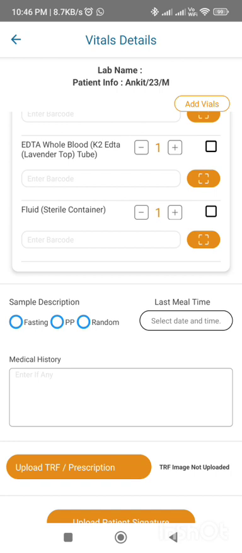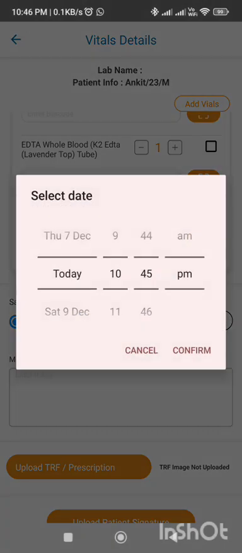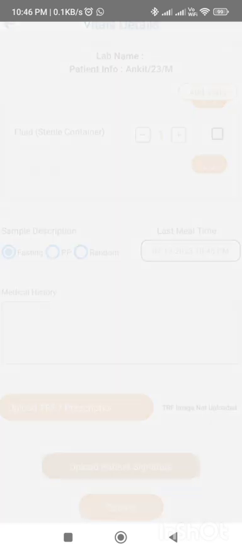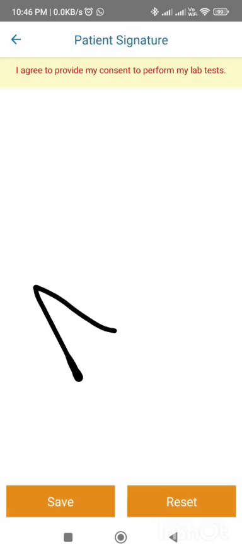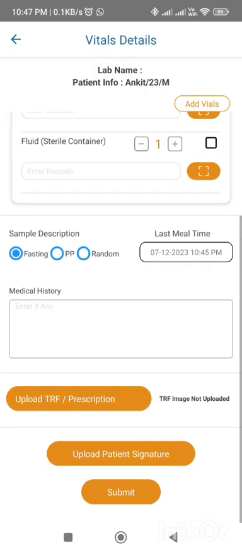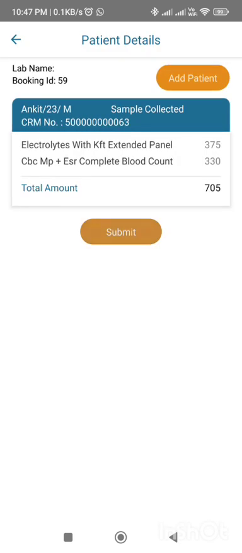Then sample description, click on fasting, PP or random. Then your last meal time, when the patient had the last meal. If you want to upload any prescription, you can just click on this upload TRF prescription and upload your manual prescription also. Then upload patient signature. Here the patient will sign on the Flebo mobile application. Click on save and submit it.